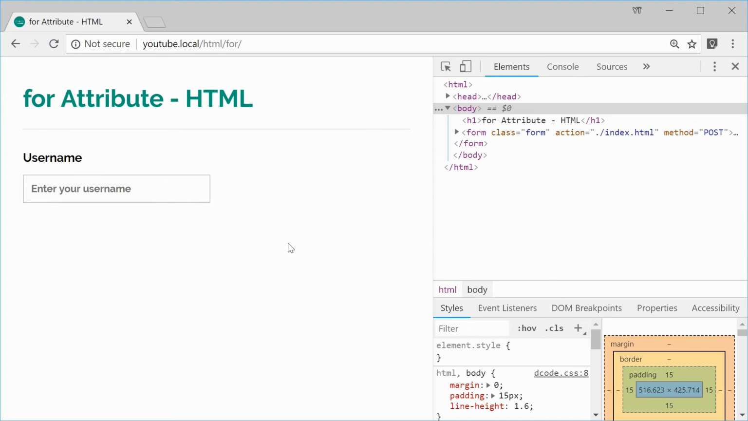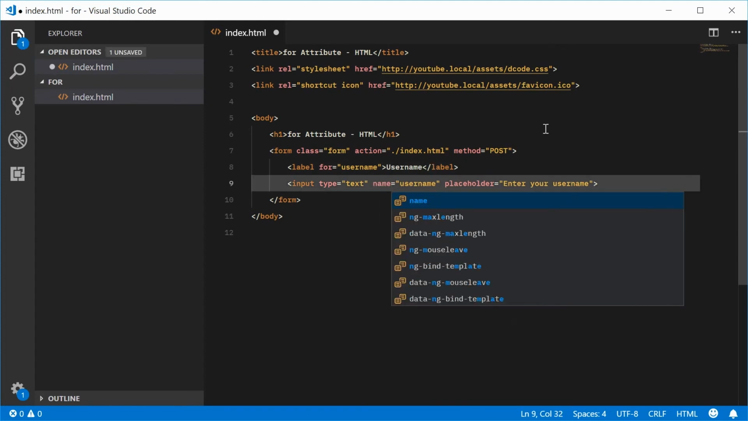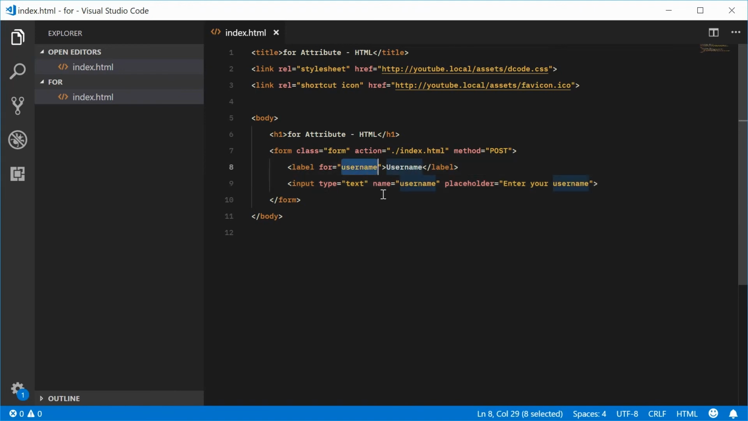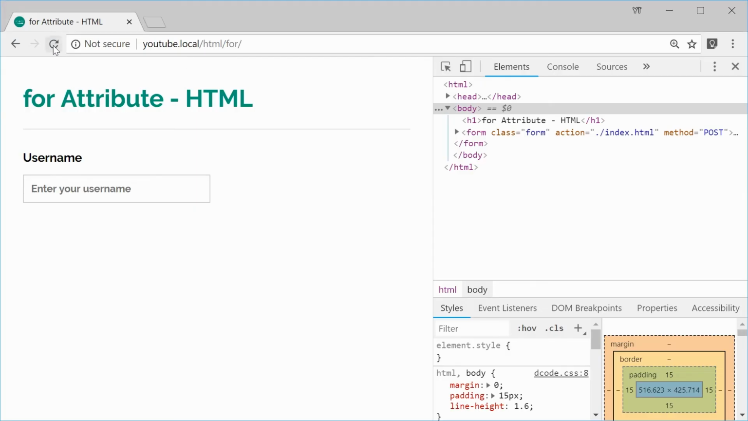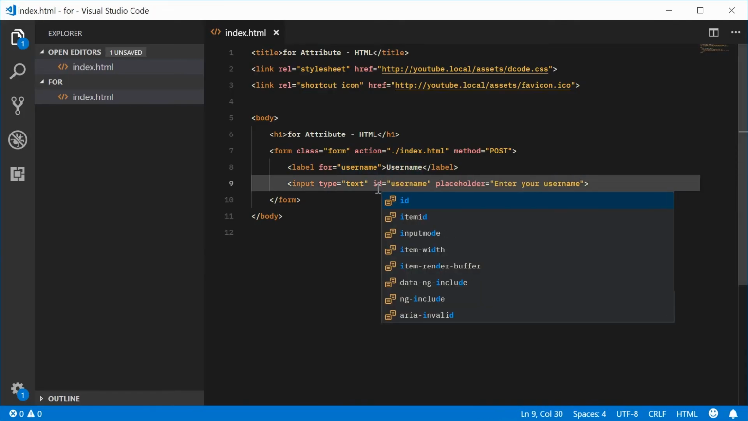A common mistake I found is using the name property over the ID property. So we're saying username here and saying name as being username, not the ID. So saving this and refreshing does not work. So if I press on this one, nothing happens. So make sure you use the ID property for that right there.